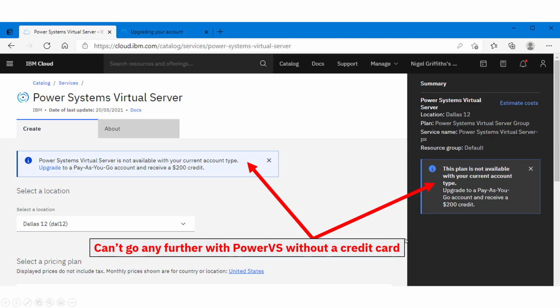Right, back to our screen that we were at. It says up here, upgrade to pay-as-you-go account and you receive $200 credit. Well, that means give us your credit card or you can't go any further, is what that actually boils down to. Which is fair enough, because the Power machines are more expensive than your Intel because they're so much faster, and they actually want you to agree to pay them some money before you start using these expensive resources.